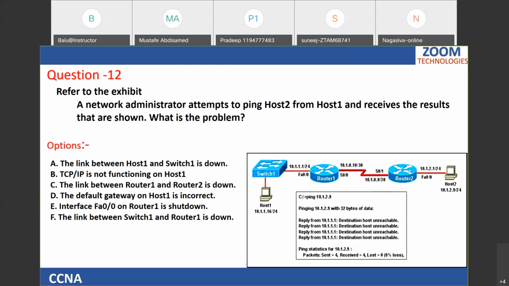Nagasiva answer option C. Ram option C. Mustafa option E. Okay. Also C. Is good. Okay.